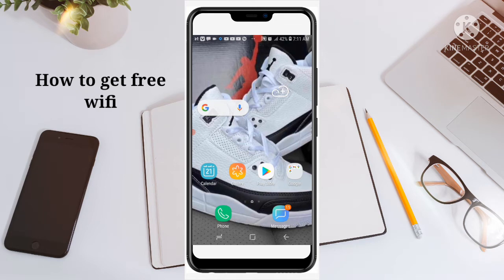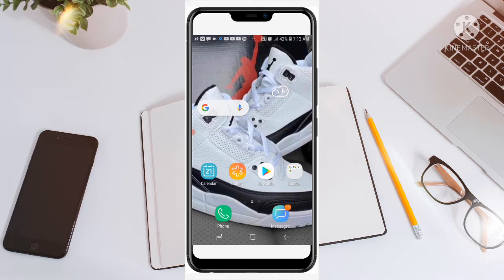On this video I'm going to show you how to get free wi-fi. This is so simple, so just pay attention and follow me step by step.